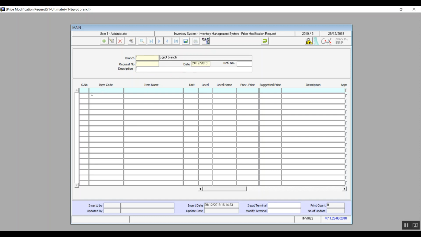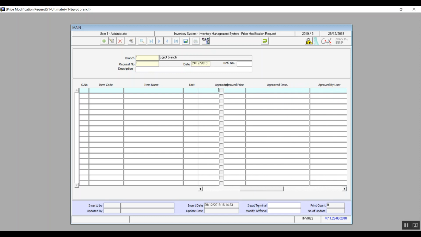In the table, we will put in the item code by pressing F9 in the field. And when we select the item, we'll be able to see the item name, unit, pricing level, level name, and previous price. The user, however, will need to enter the suggested price and description. Then there is a checkbox approved. If we tick it, then the suggested price will be approved. It will be the default.